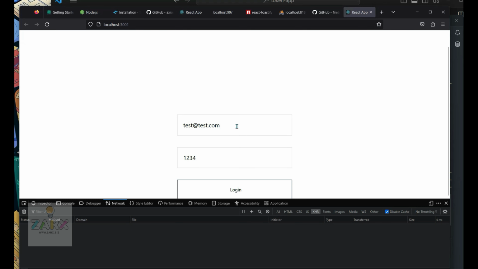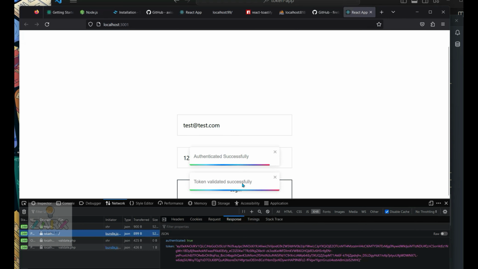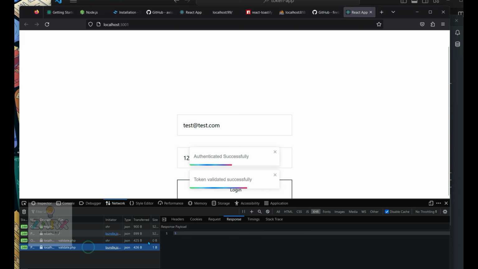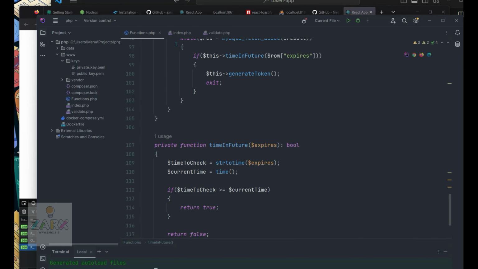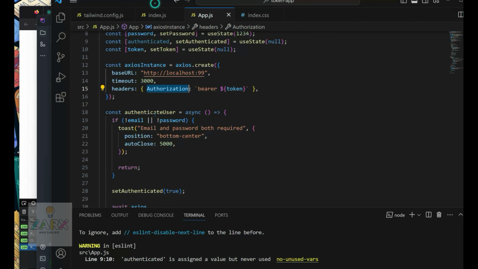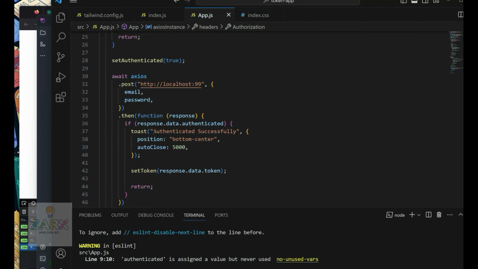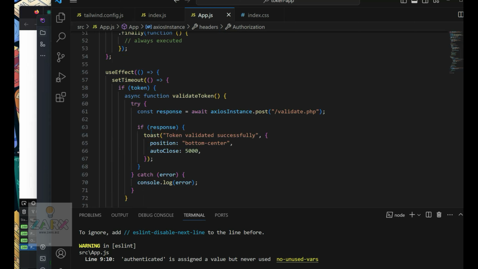So here we have the email and password. We hit login. The first call goes, and it gives us authenticated successfully. The second call goes, and we get one return. So if I go to request, let me go back to the code. The second call is in our useEffect.